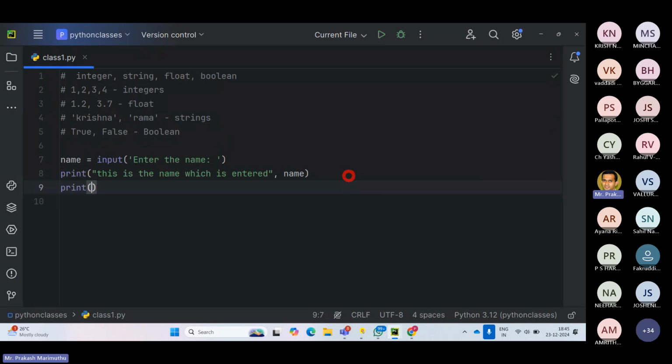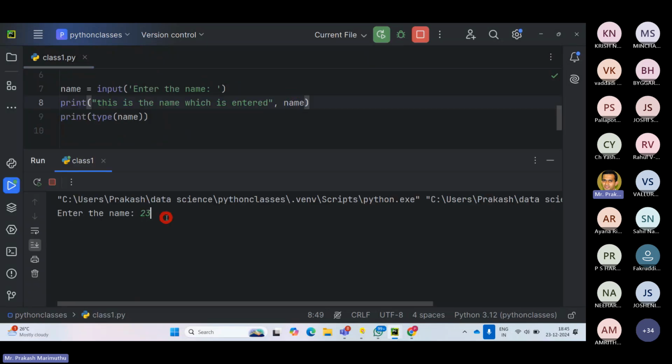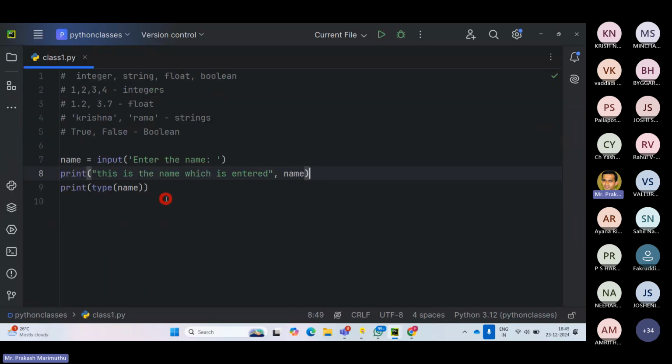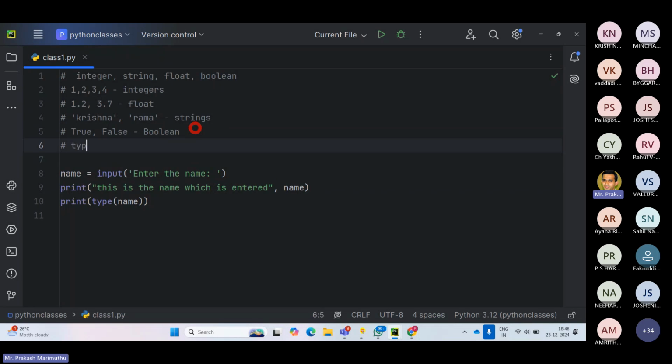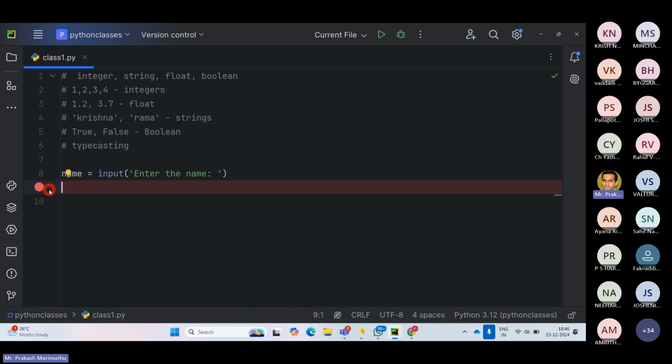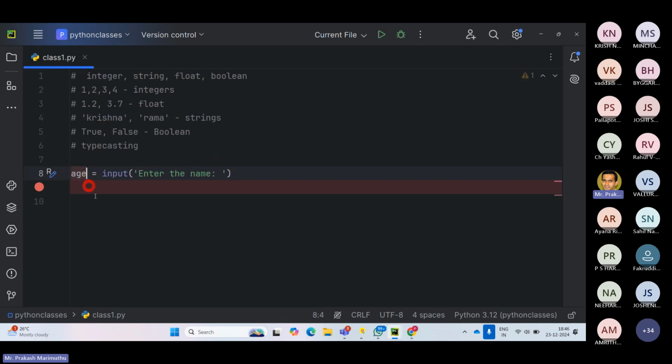Print type of name. Even though we enter a number, it will show it as a string. See, this is a string. So whatever the user enters, it will be a string. So we have to do something called typecasting. That means if you know that you are going to get a numerical value, you have to typecast the input.